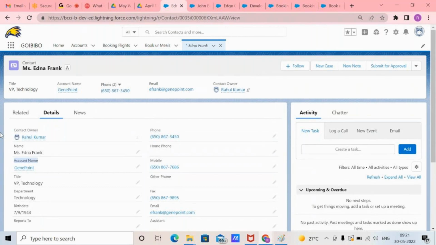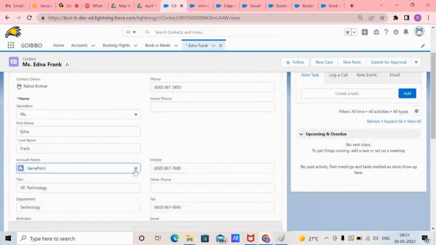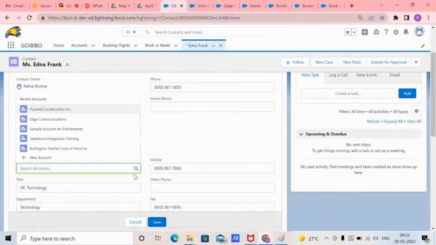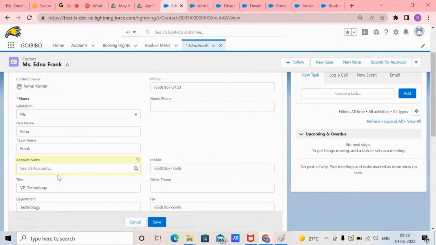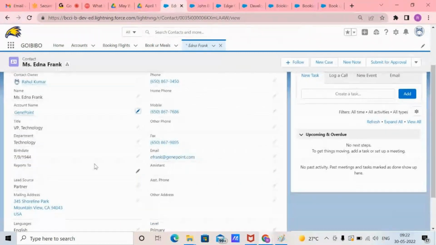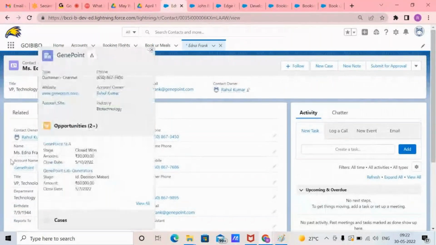Whenever Salesforce or I have built the relationship between account and contact, the account field is showing a lookup icon, you can see. And whenever a field is available with a search icon, that object is known as the parent. So here you can say that account is the parent of contact.